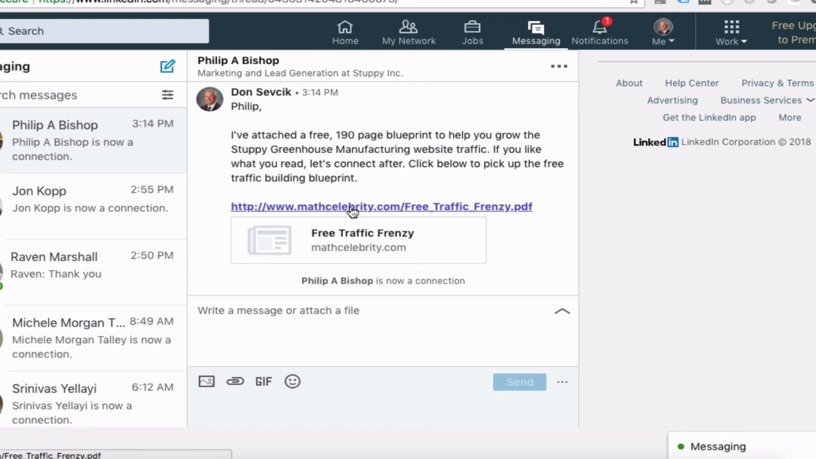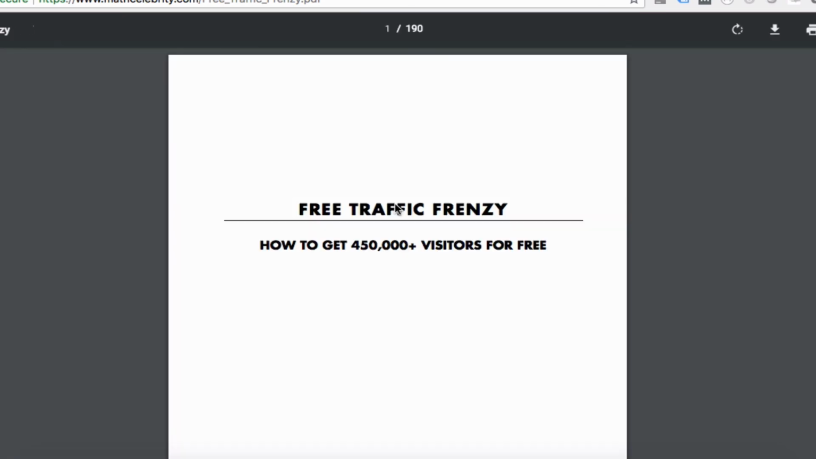But notice my link now has a preview in the chat window. So when my invite goes out and this person opens my connection request, they see the link, they can preview. Okay, here's the title of the page, Free Traffic Frenzy. They click this, it pops open my PDF, and now we've validated. Here's the free gift. Everything this guy said he's going to give me is there.